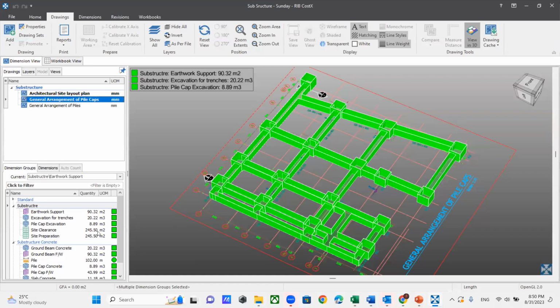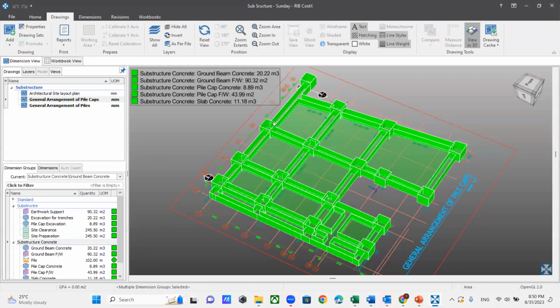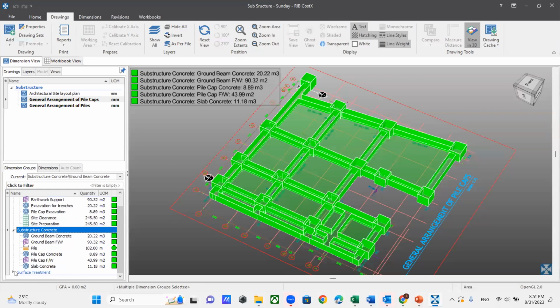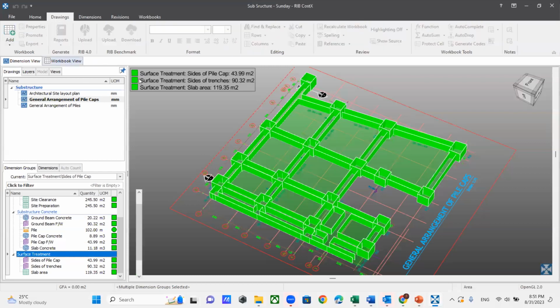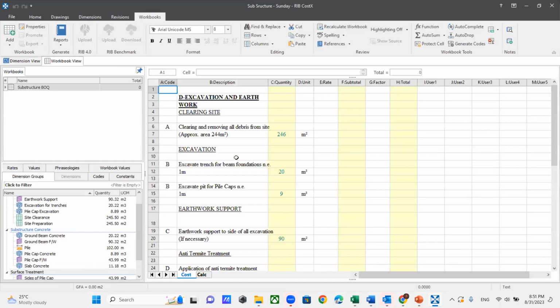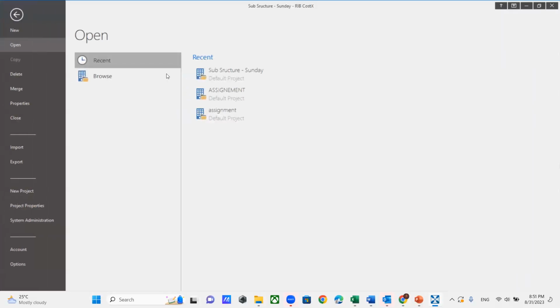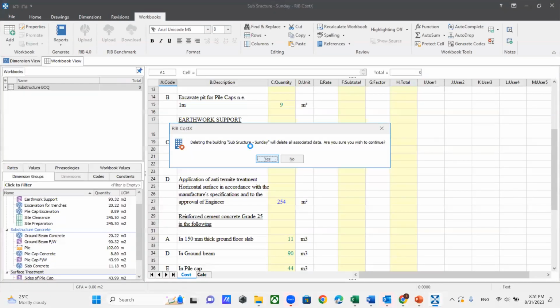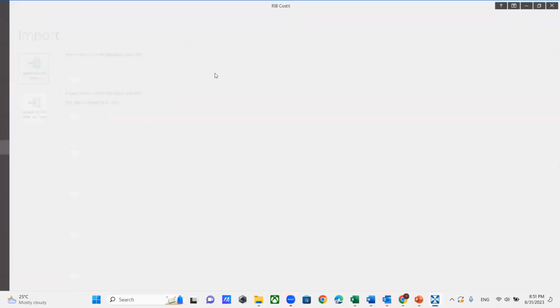Okay, I will guide you to measure everything, not only these small items, but also I will teach you every item. Surface treatment as well. So after measuring everything, I will guide you to prepare the BOQ as well. So this is the BOQ. Okay, so this is substructure. After the substructure, I will teach you about the superstructure. I will import the superstructure.